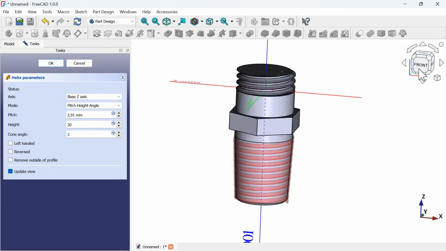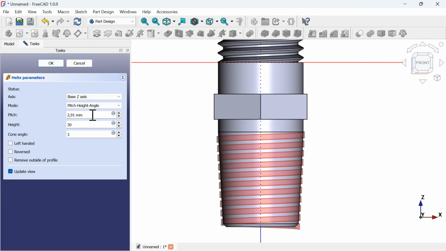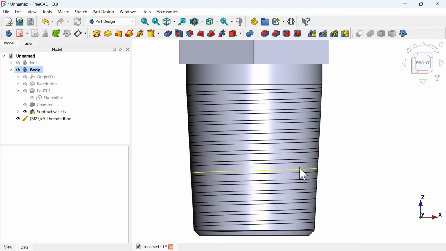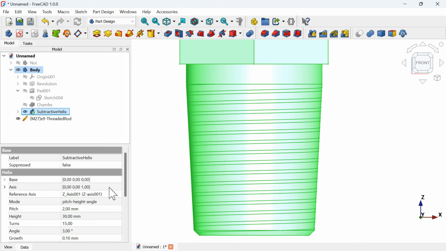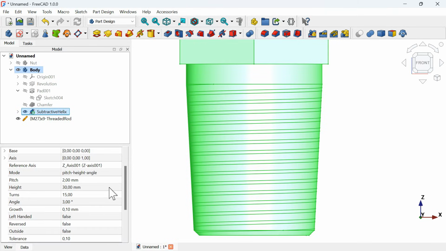and here we have this, as you can see. Now let's change to the front view, and also change the pitch here to, let's say, 2 millimeters, and okay. And as you can see, we have this problem. We can fix this. Let's go to the subtractive helix operation and scroll down to the pitch. Let's change here to 1.6, let's say 1.7, and enter.